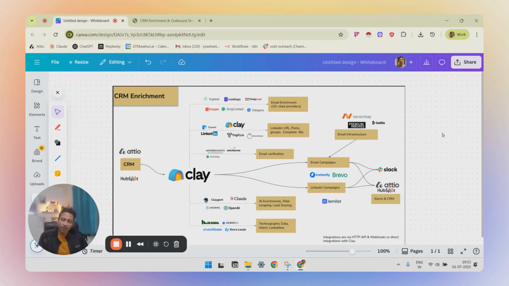Hey guys, a short video on how we do CRM management today. This is a workflow that we've built that we use with our customers. Basically, what we're doing is we're getting the data from HubSpot into Clay. Now, Clay is the centerpiece that is acting on the entire enrichment process.